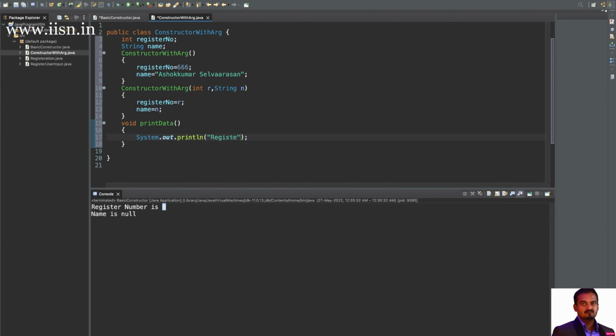Register number is, plus the variable register number. Then we are going to write sys out, and name is, plus name. Got it. So we created one method, which is going to print the registration number as well as the name.